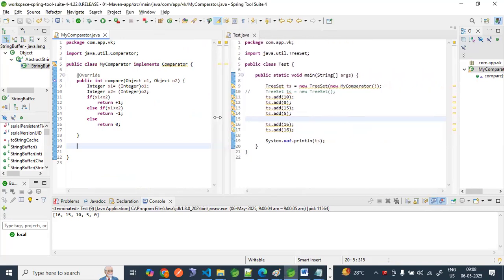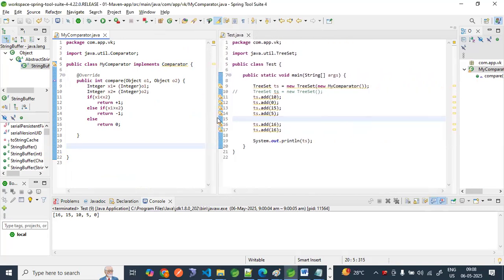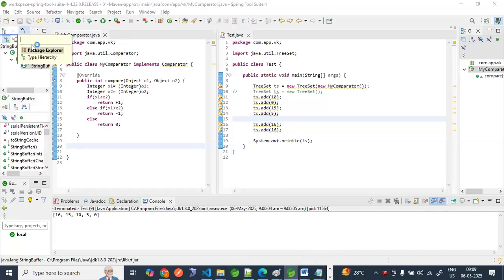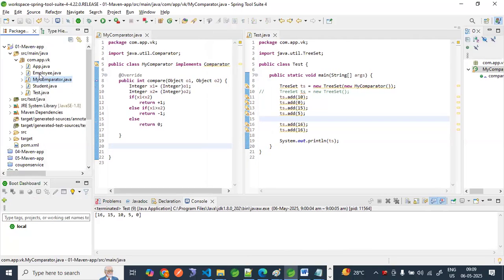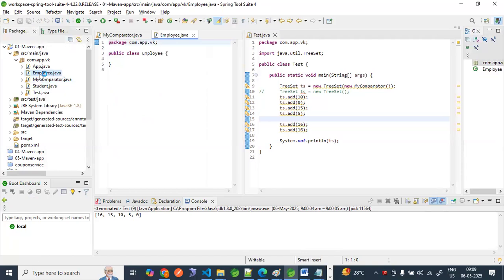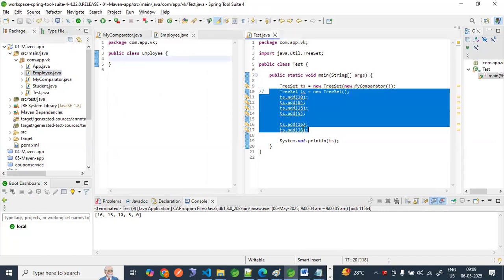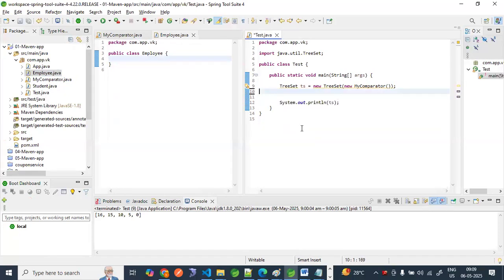So guys, this is one class, right? Let me create one more class in this package. Let me create one more package. Already there is one class, Employee.java, right? Perfectly fine. Now, let me remove this. These are predefined, right? Object level, we will try to observe.